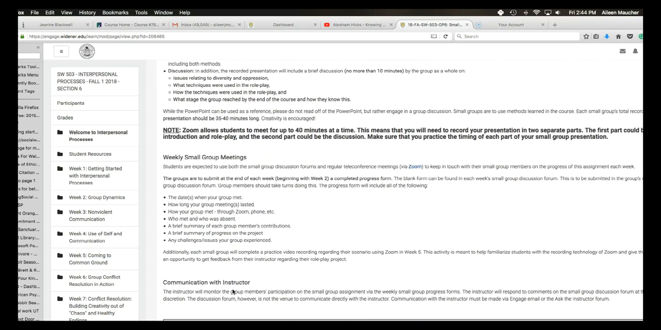Again, an important part of this class, as I said earlier, is really engaging with your colleagues. There are 2 formats for that. You're going to be talking with your dyad partner, and then for this assignment, you're going to be meeting, preferably weekly, with your small groups. Students are expected to use both the small group discussion and the regular teleconference meetings via Zoom to keep in touch with their small group members on the progress of this assignment each week. You want to make sure that you're connecting with the members of your small group each week.